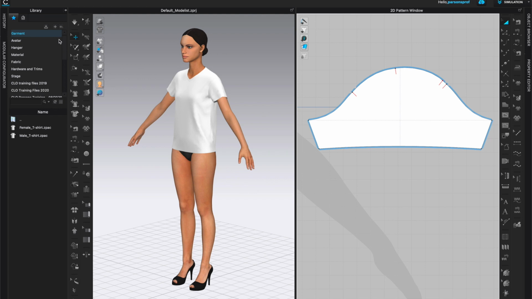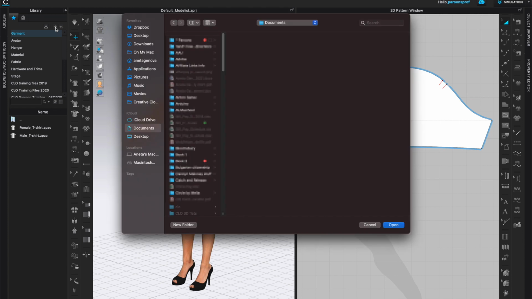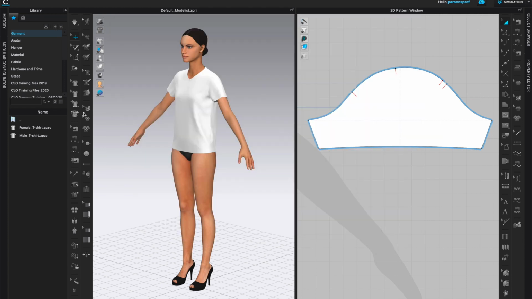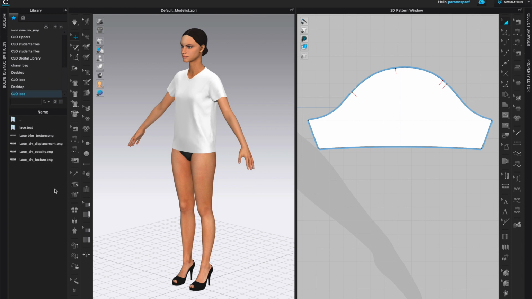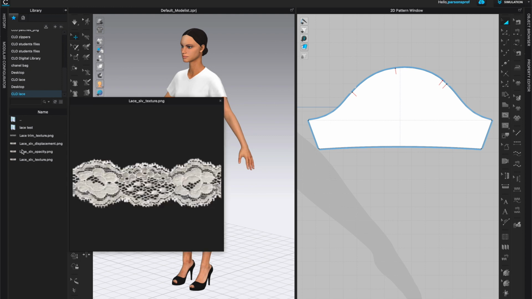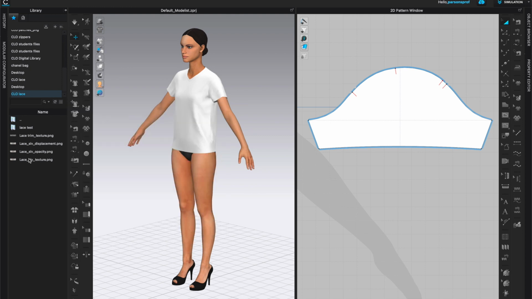Next, I'm going to navigate to the folder where my lace is. If you haven't uploaded your folder to the library, come up here to the plus button, left click on that, and then select the place where you have that folder and just bring it into the library. Mine is under CLO Lace. I created a special folder for this, and here I have a variety of lace trims. For this one, I have labeled it lace trim, and you will notice that I have three different files here.